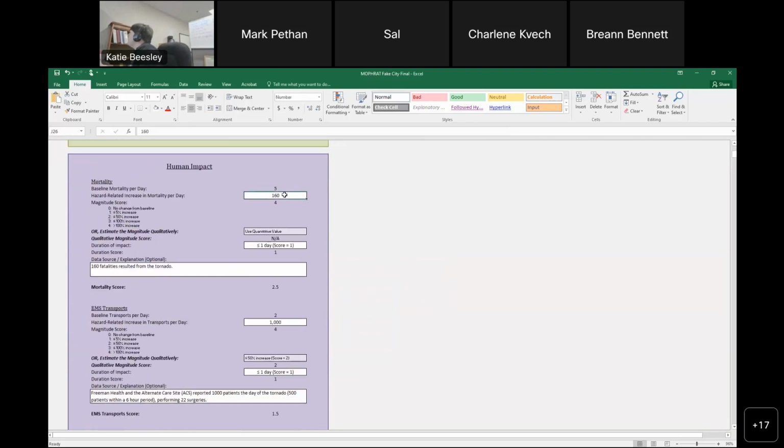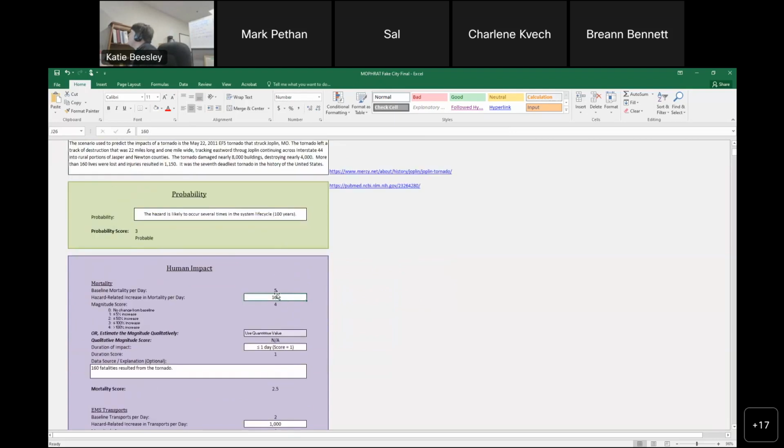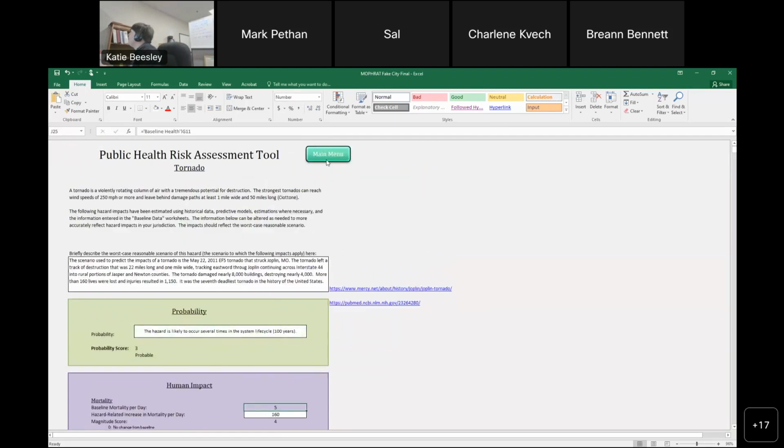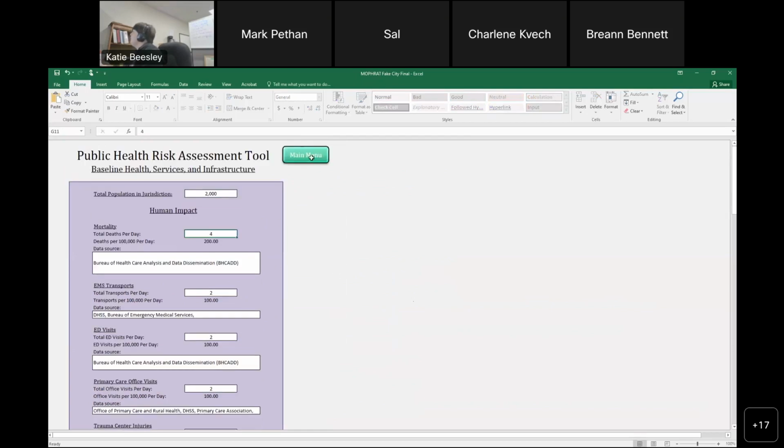If this is going to be 160, let's do a fourth of 160. I'm going to do on my baseline mortality 40. Baseline mortality 4. Let's just do 4. Some easy math.